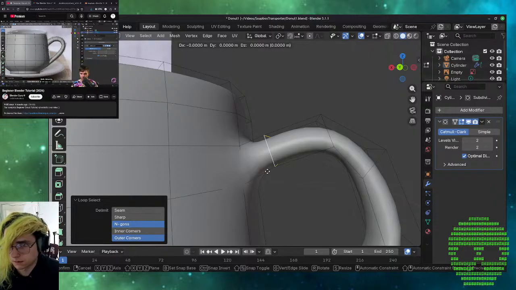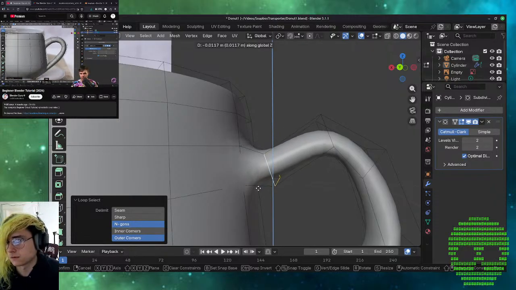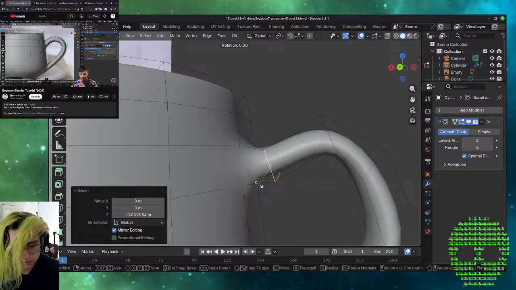Let's have a look at front mode. Yeah, I might want a little bit more detail there, in which case I would add a loop cut. But it's really up to you. You might be able to just move this around and kind of shape it.